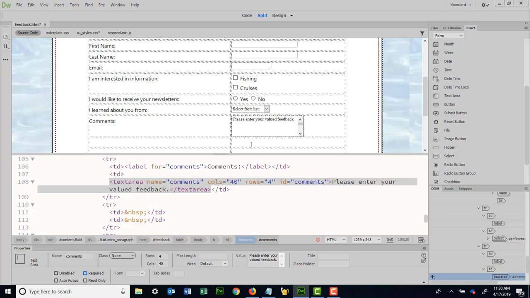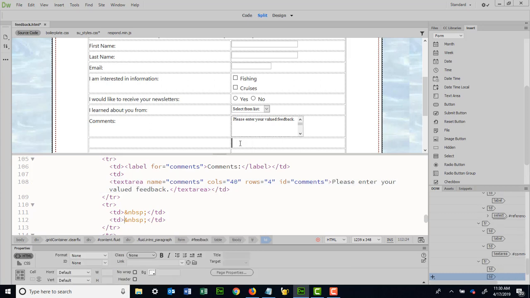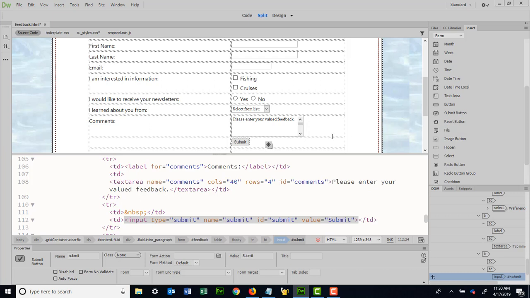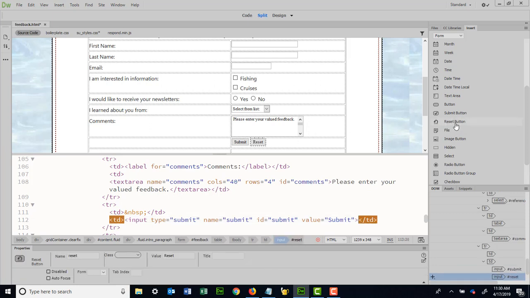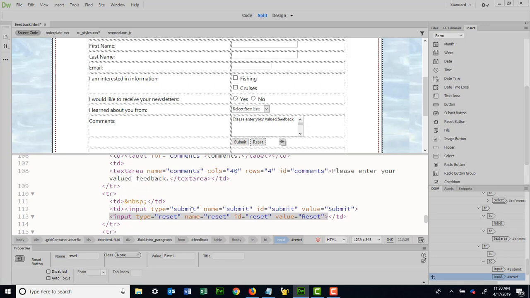Adding submit and reset buttons. So I'm going to do a little different order on the submit and reset buttons. So I'm going to do reset first. Actually, you know what? I'm going to do submit. So I'm going to insert my submit button, and then I'm going to follow it by my reset button. So I have input type equals submit, and then input type equals reset.